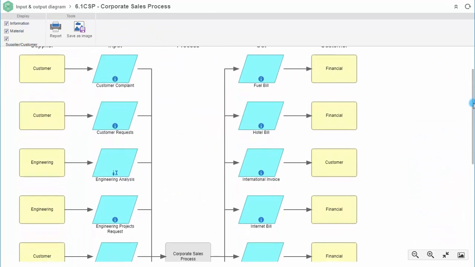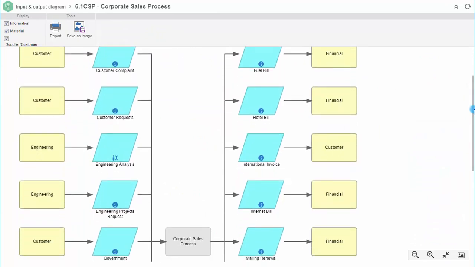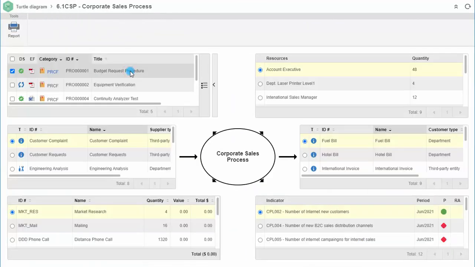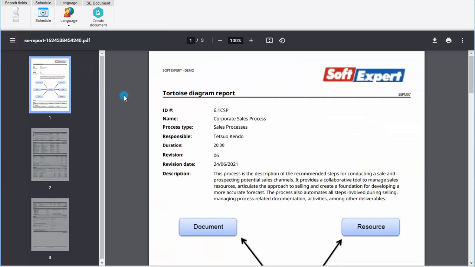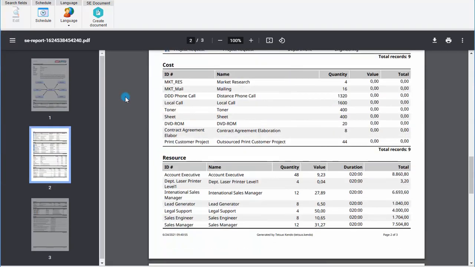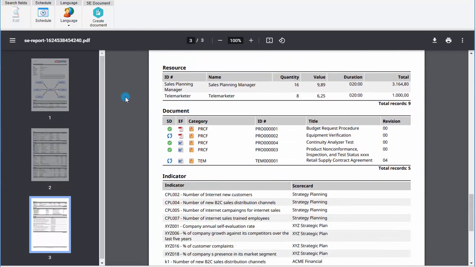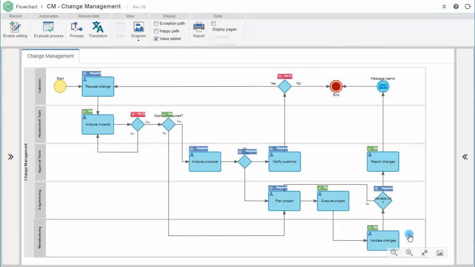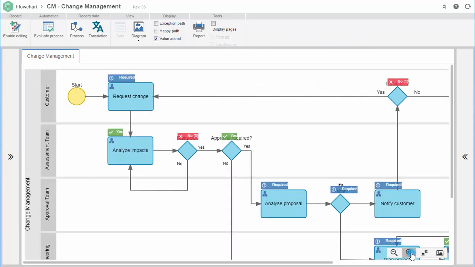The solution provides a SIPOC and turtle diagram, helping to identify the relationship of process elements useful to process improvement initiatives. These can be exported and shared through PDF files. Process flowcharts can be visualized following the lean concept, making it easier to identify value-added points and waste points in the process.